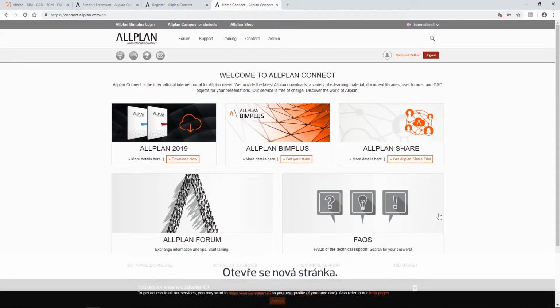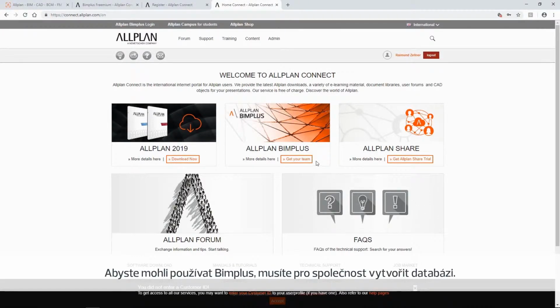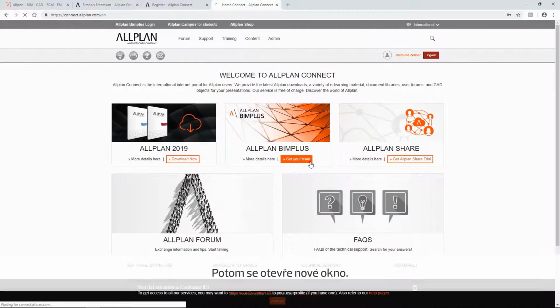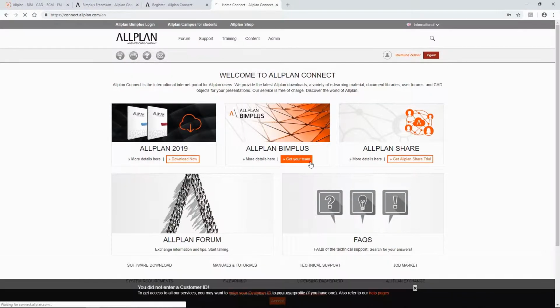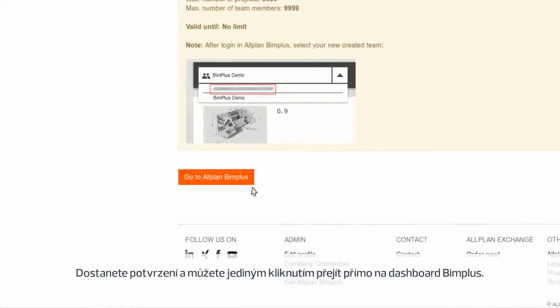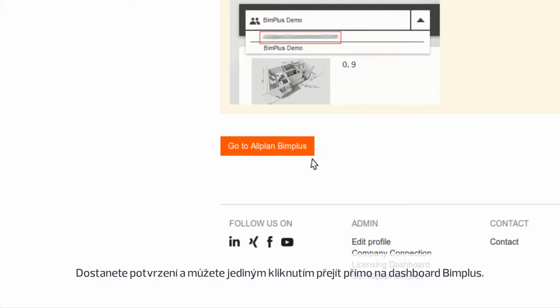Now a new page will be opened. To use Bimplus, you have to create a database for the company. First, click on the Create Team button. A new window will open. Click the Create Allplan Bimplus Team button to complete the process. You'll receive a confirmation and can switch directly to the Allplan Bimplus dashboard with just one click.